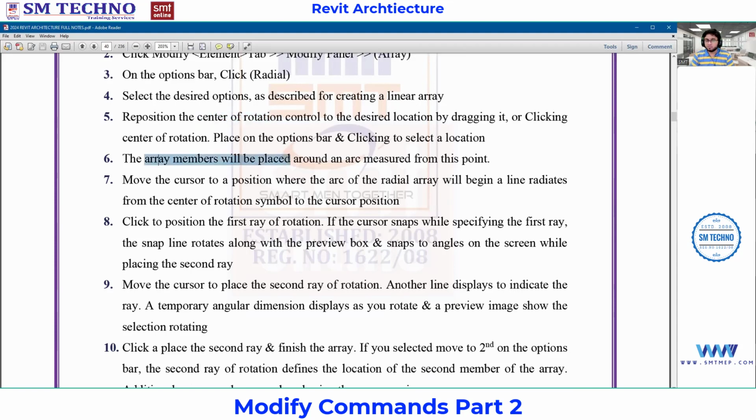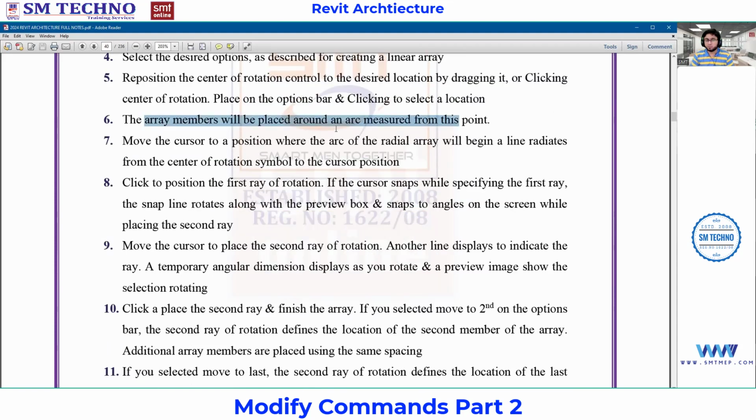The array members will be placed around the arc measured from this point. Move the cursor to a position where the arc of the radial array will begin, a line radius from the center of the rotation symbol to the cursor position.